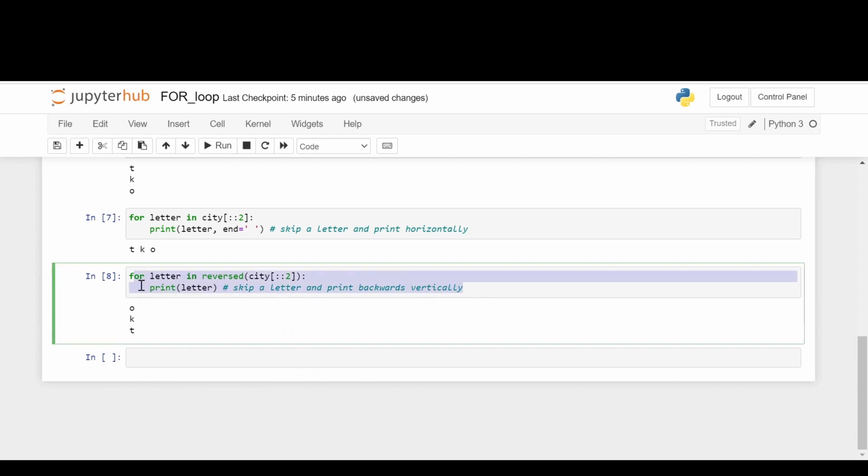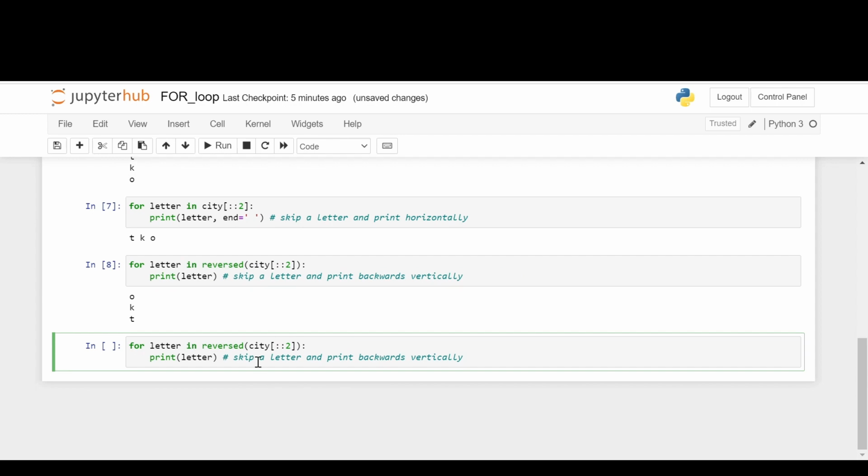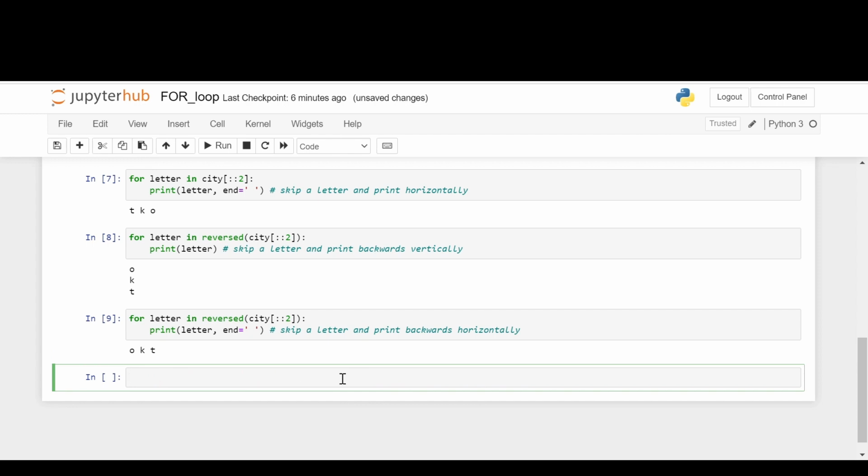Same thing can be done for horizontal case as well. So Control V, print backwards horizontally. End. Okay, so OKT.